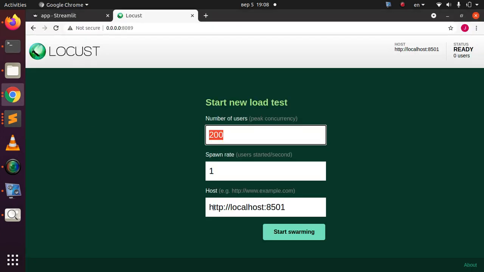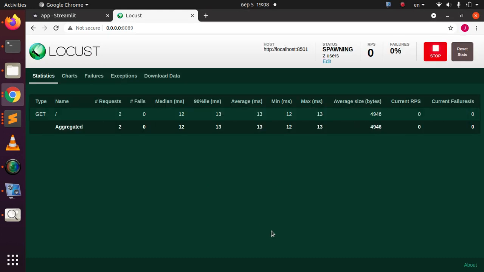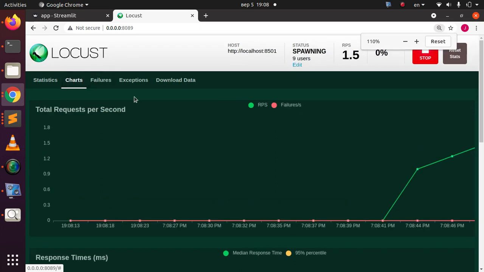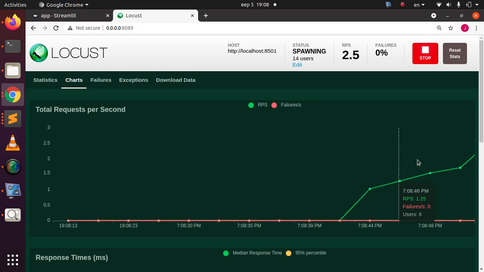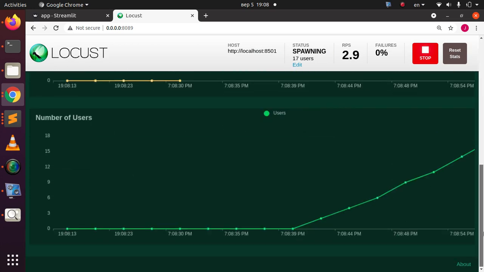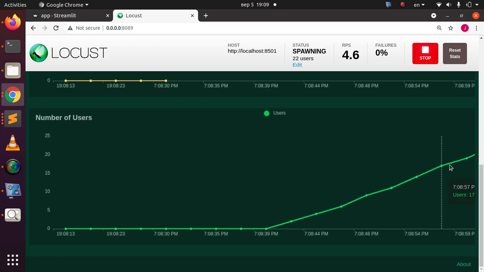If I come back here and I start swarming, it's going to generate 200 users from scratch. This is the number of requests being made. There are no fails, as you can see. If I go back to the chart, sorry for it being small, this is the number of users. There are no fails. The response time is going up. You can see that the number of users started from 0. It just went up to 9 users. It's going up, it's going up, right?